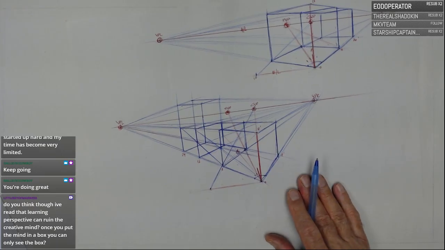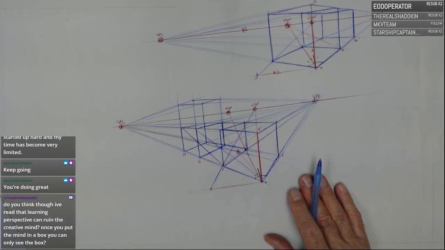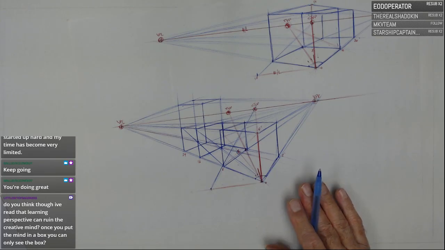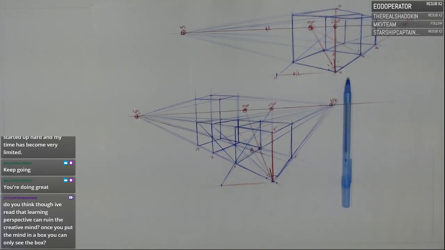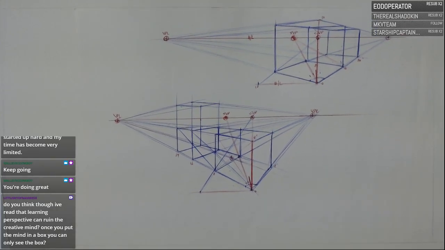Let's see. A little bit of madness. Hey, how you doing? Do you think, though, I read the learning perspective can ruin the creative mind once you put the mind in the box? That's a great question, Madness. I don't think it does. I think individuals who are using that as a platform to kind of discuss certain things are bypassing the fact that the perspective does not ruin the creative process.